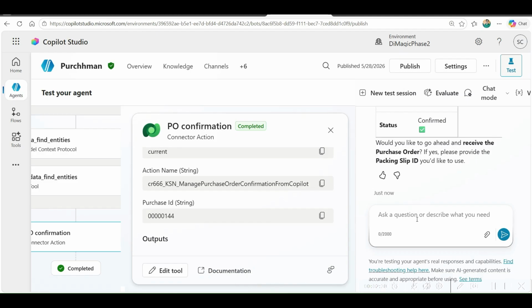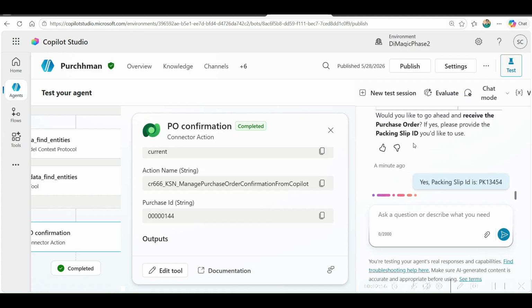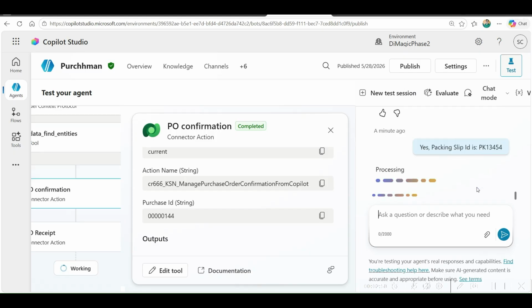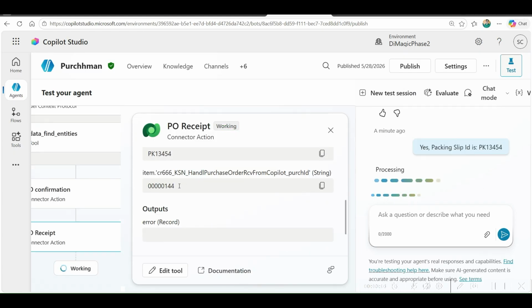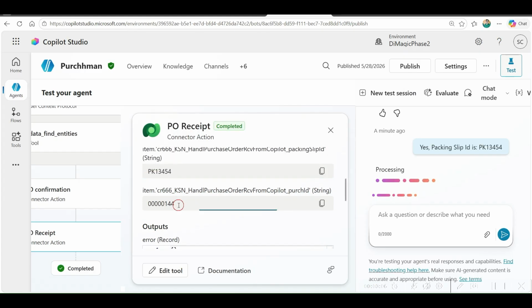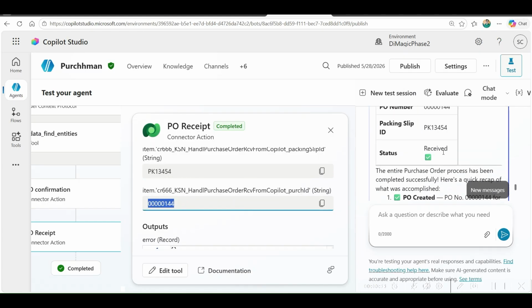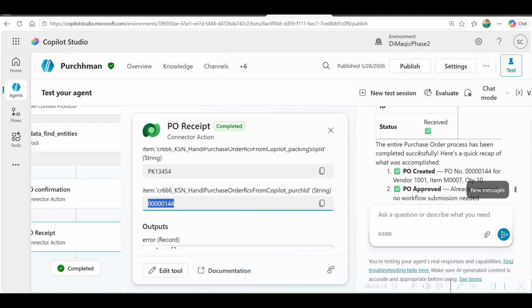If yes, please provide the packing slip ID. So I am saying yes, the packing slip ID is, I'm giving some number like this, and I'm hitting enter. Once this is generated, let's wait. Once again, it should be able to grab the packing slip ID, that is, the packing slip ID is this, the item number is this, I mean, the purchase order number is this. So it's saying the purchase order has been completely received, processed successfully.